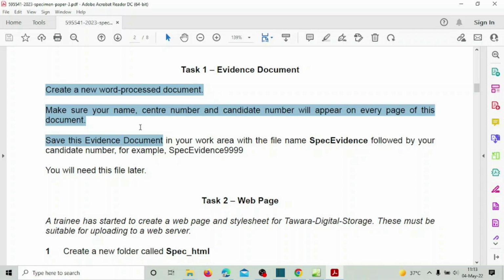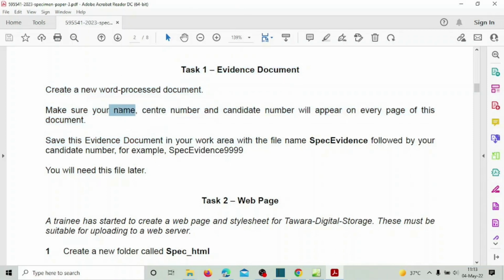Here, we'll take one fresh Word document, and we will add our name, center number and candidate number in the header. I'm going to add it in the header, and we have to save that document with the name spec evidence followed by our candidate number. So it has to be like this. Now let's do that first.